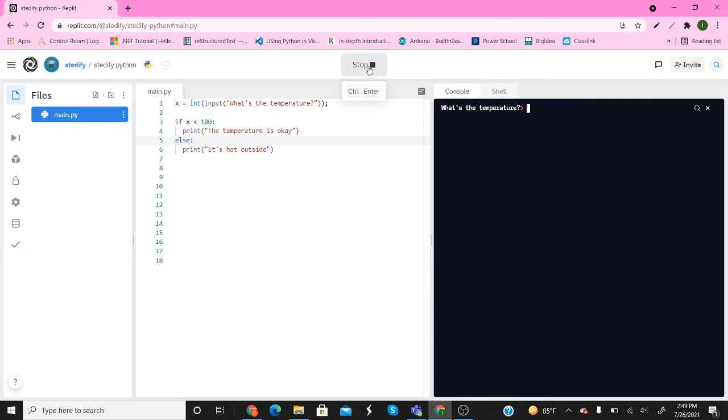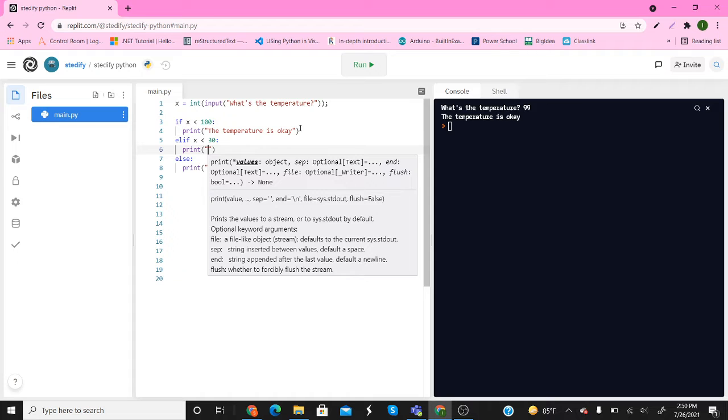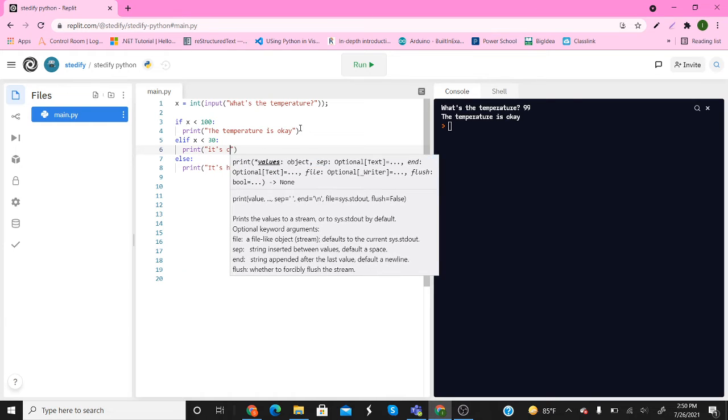Alright, so if I run this program, it's hot outside. If I do 99, the temperature is okay. That's how the program is going to work. What if we want a third condition? In a third condition, we would use elif. So I can say elif x is less than 30, I'm going to print it's cold.